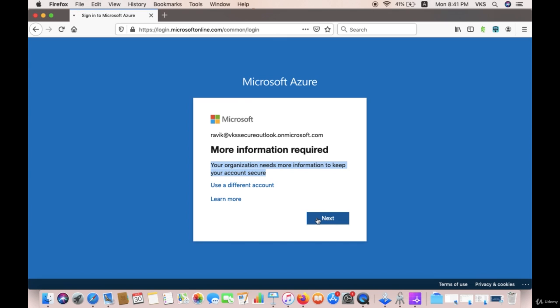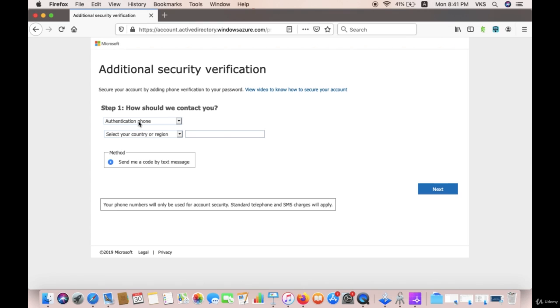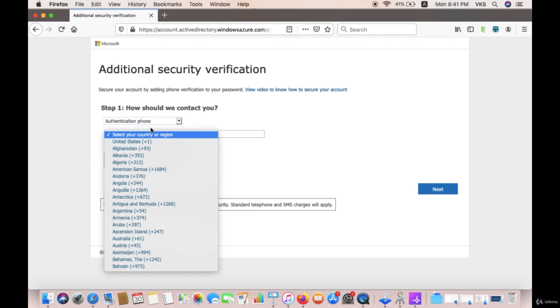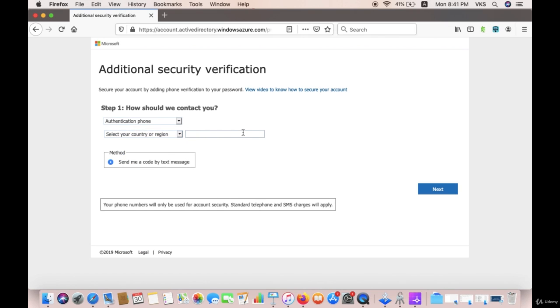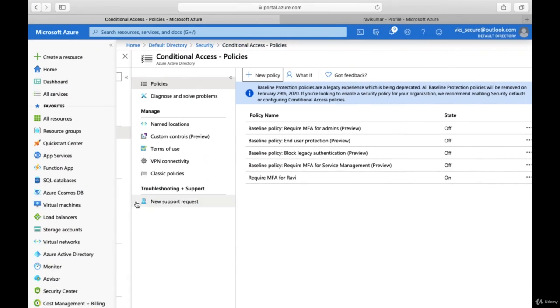that your organization needs more information to keep your account secure. Now if we click on next, it will ask for the information for logging in using multi-factor authentication: how should we contact you, authentication method, phone or a mobile app, and the country, and you need to provide your mobile number, and then it will send you a text code, and then you'll be verified, and then you'll be able to log in. See, this is how we can apply a conditional access policy.